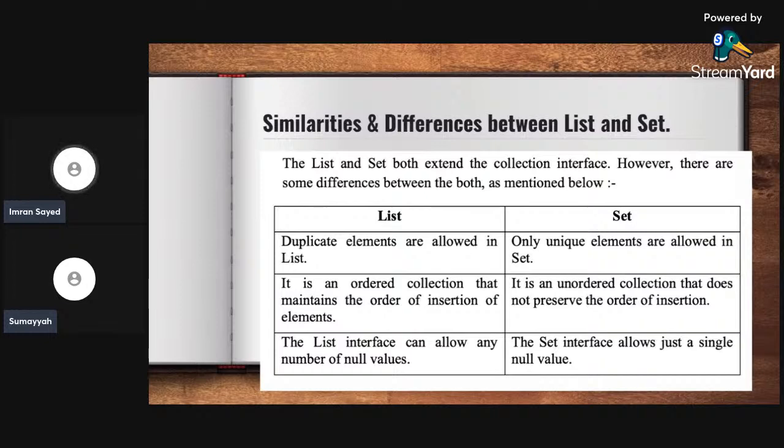When we were doing Python, we learned about list and set, and we learned that set will always contain unique elements, and it doesn't really care about the order. But list, duplicate elements are allowed, but it has to be ordered. And the last difference is that list can allow any number of null values, and set will only allow one null value.